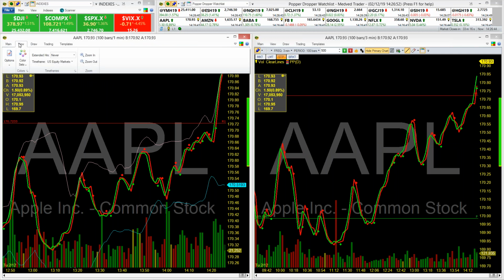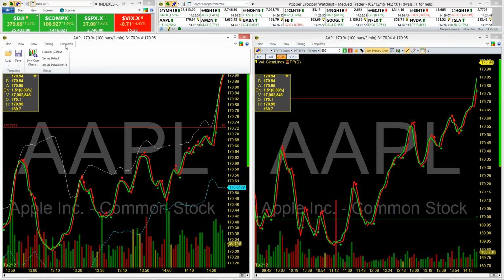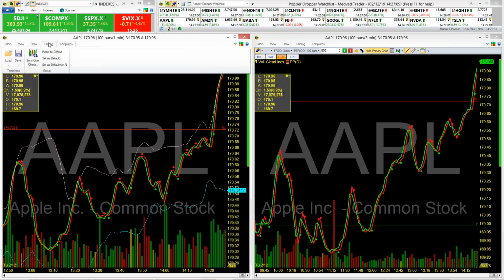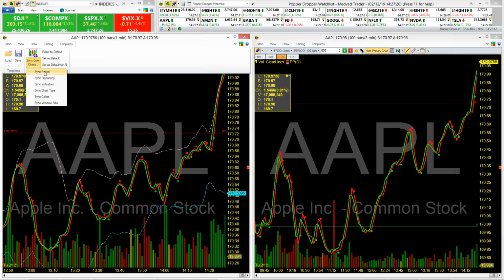You can go in, there is a template, I think it's set, let's see, set as default for all, I think does that. No, sync open charts, sync indicators. If I click that, that's going to sync it across the board, okay? Or if I sync the frequency or I sync the period, that'll sync, you know, any of those items.